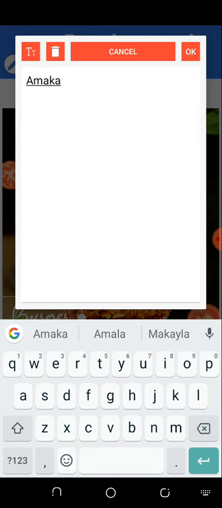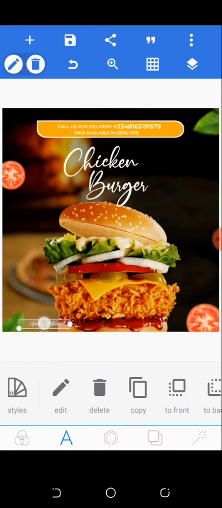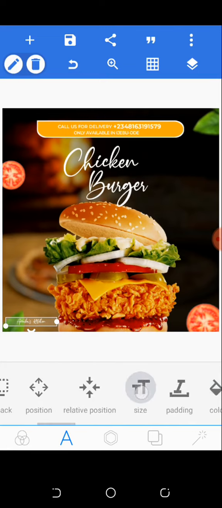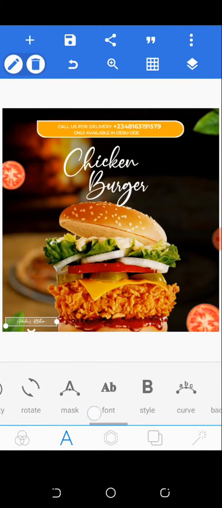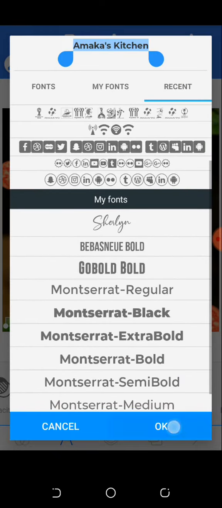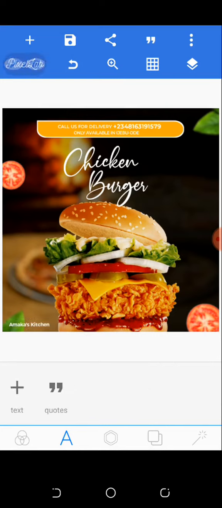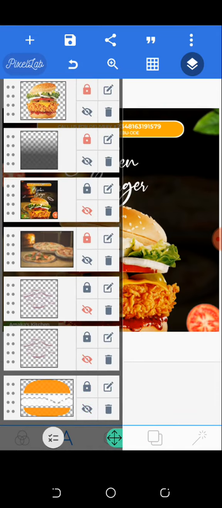I don't know, that name has been on my mind. Amaka's Kitchen. Alright, so reduce the size. Okay, let's just see the size I'm going to reduce it to. So I turned it to Montserrat bold. Now on various occasions I would have used semi-bold, but it's still okay here because it's kind of small.